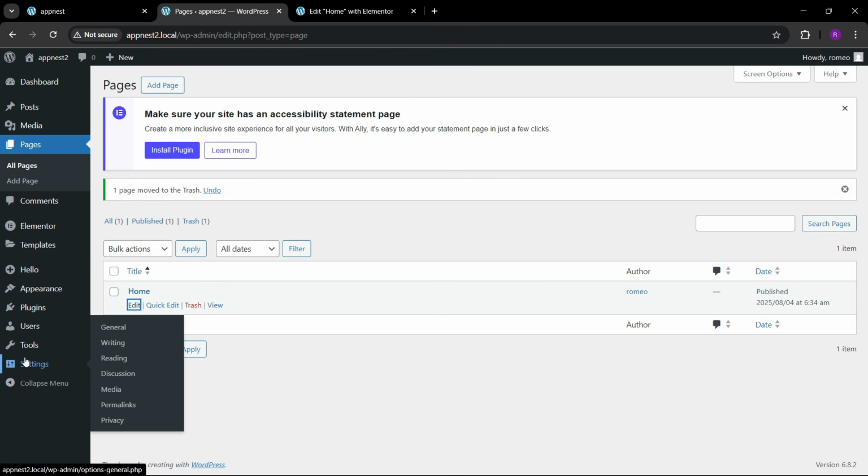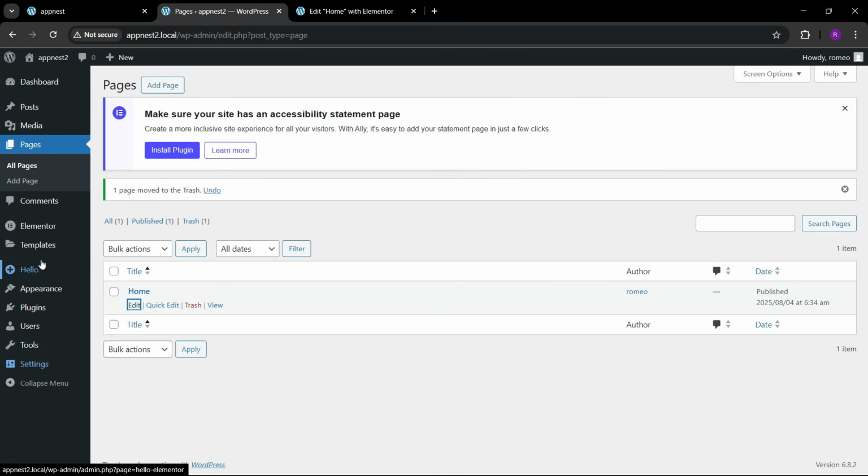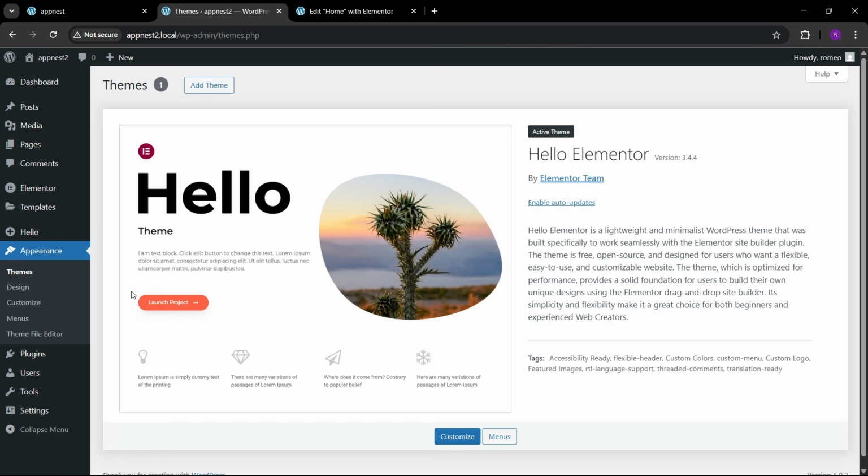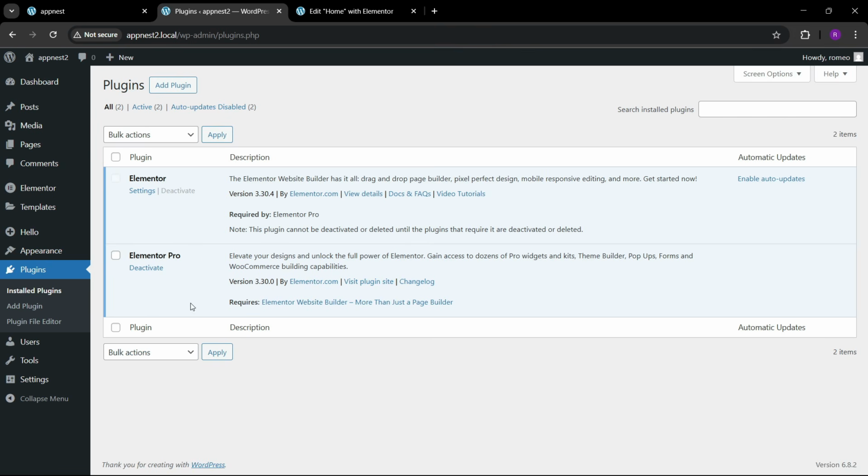You can see that we are in a WordPress installation. Let me show you all the plugins and the themes which we are using. Let's go to the themes, and in the themes you can see that we are using the official Elementor theme, Hello Elementor theme. Let me show you the plugins. In the plugins we are using Elementor and its Pro version.